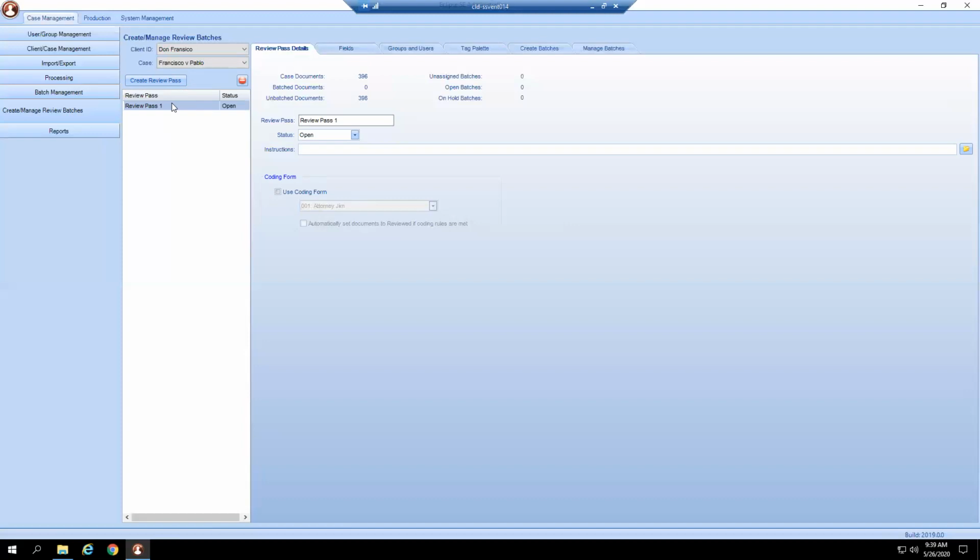So we'll create one. We'll do review pass 1. We can rename it here. We can upload a PDF or a text file with instructions. Are they doing Trinity High School versus Trinity Food Service? Are they doing attorney-client privilege? What are they doing? If we created a coding form for the first review pass, we can use it. We can use Attorney Jim's coding form. What do we want to do?